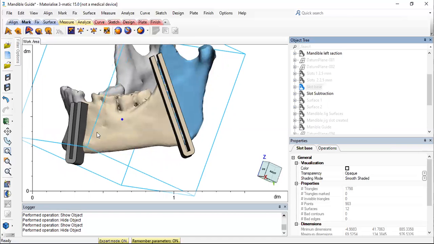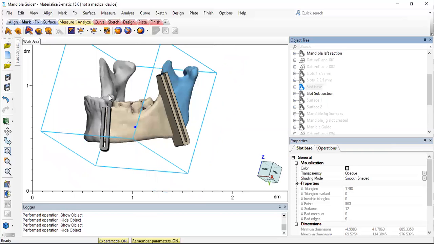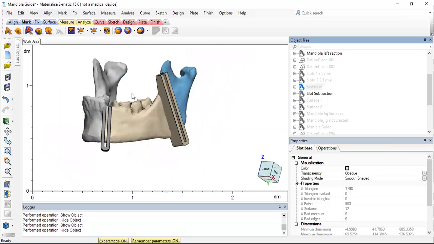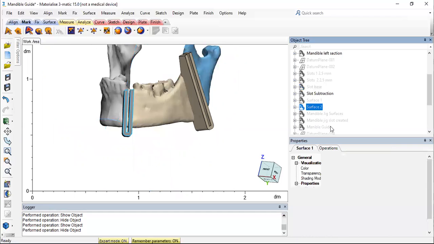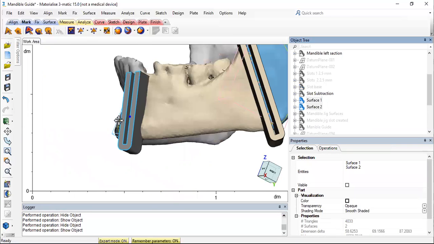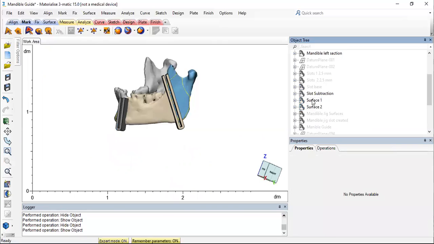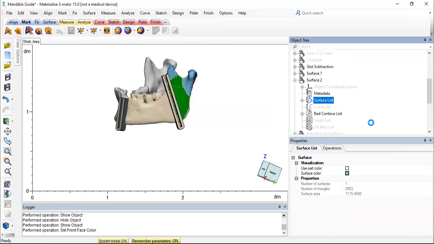Now, this is the slot that we have created, but to adhere to the mandible, we'll also have to give it a surface, right? So I have created adhesion surfaces for both surface 1 and surface 2. So, you can see this is how the surface looks like. Let me just change the color of the surface so it is visible. So, I've created two surfaces.